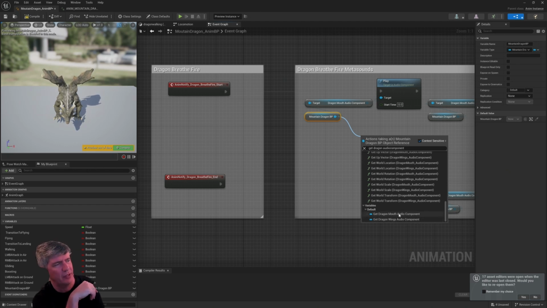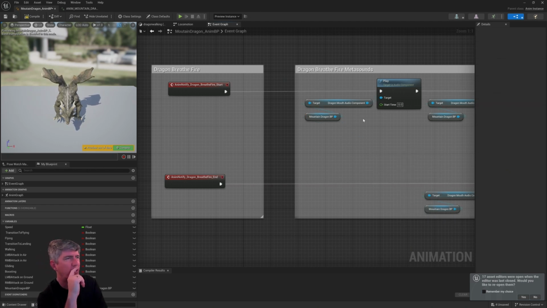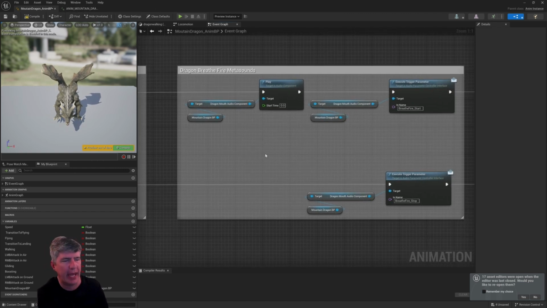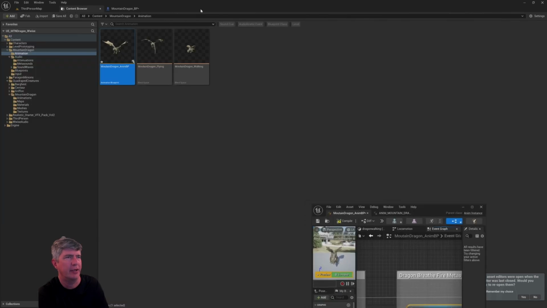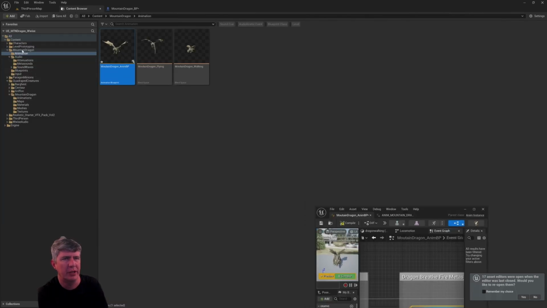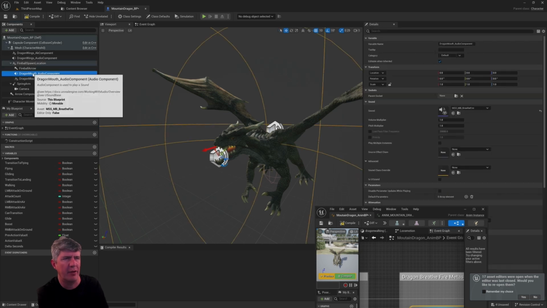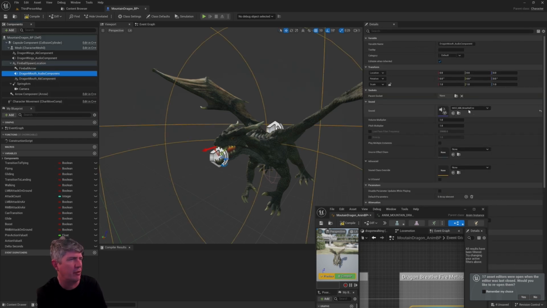There's our wing one, there's a mouth one, and we got the mouth audio component, which allows us to play the sound that is attached. The sound that is attached is that breathe fire. Let me go show that off. In the blueprint, the dragon mouth audio component has that breathe fire. So this is how we trigger that particular sound.